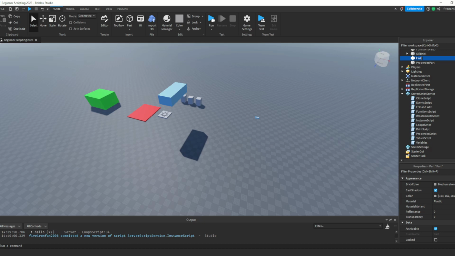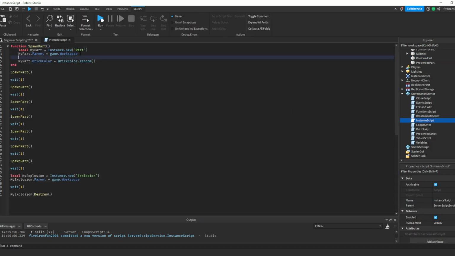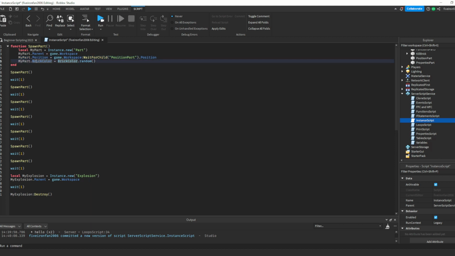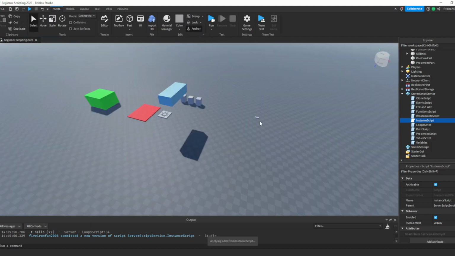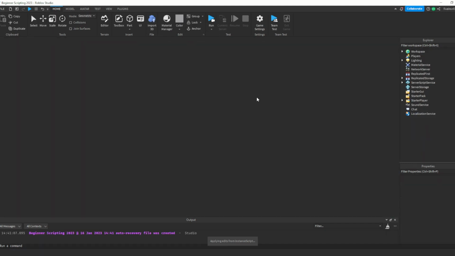So we could name this part position part, and then inside of our instance script, where we say myPart.parent, we can say myPart.position equals game.workspace, or actually let's say wait for child position part dot position. So we're setting this new part's position to be whatever the position of this position part is. So you could drag this around wherever you want, and it would spawn at the exact same position of the position part.